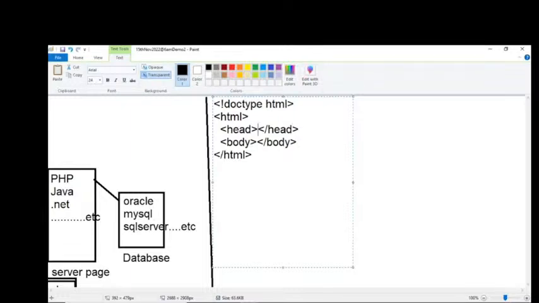Here head tag, this is the standard code for any HTML page. This is the standard code of an HTML page, we write it like this. Here you can save this file as 1.html. So this is the standard code of HTML.